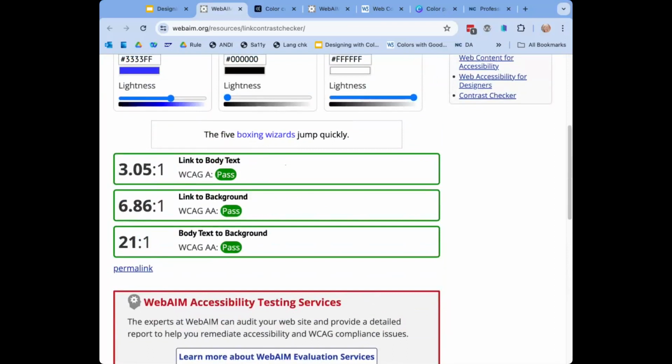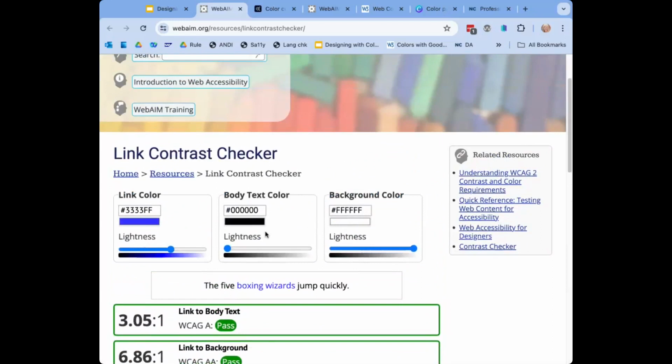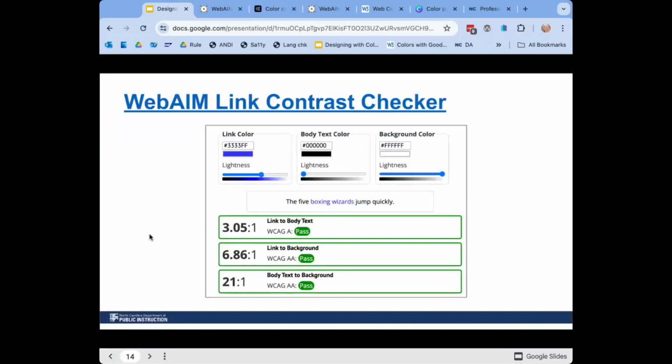So this is just another website that WebAIM has that really helps you with those color contrasts between your links and the surrounding text and background. Again, if you underline your hyperlinks, then you don't have to worry about the contrast between it and the surrounding text. Certainly, you still need to worry about the color of your links to the background, but you don't have to worry about this additional layer. So that's the link contrast checker.